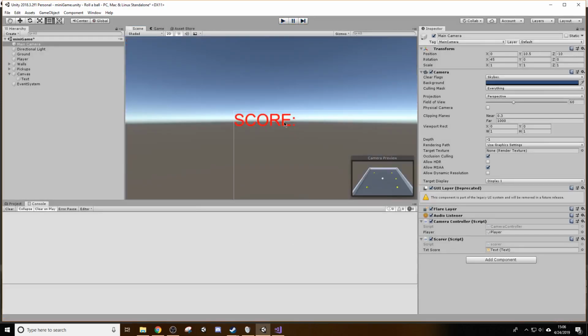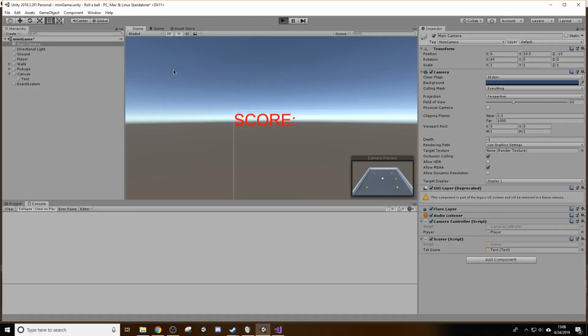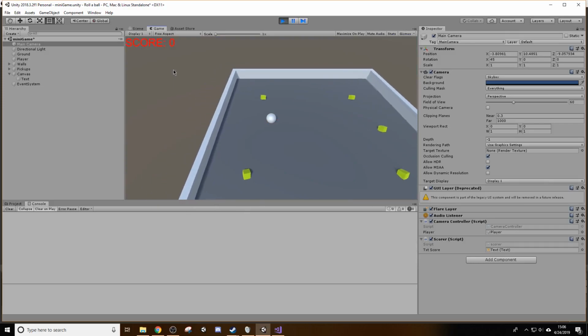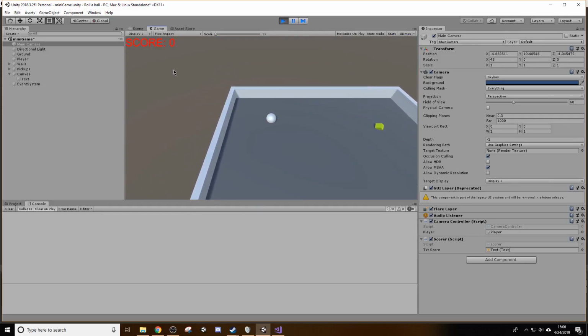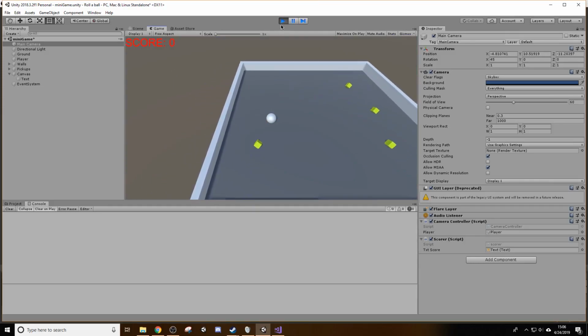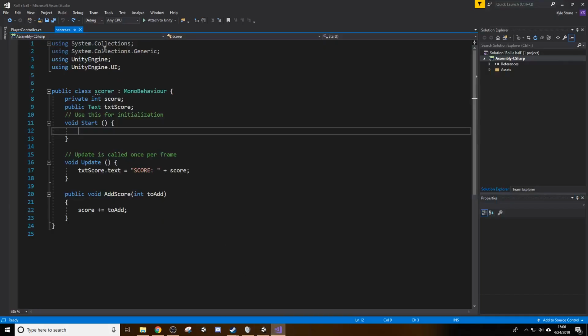Okay, so now we just need to get the score to actually update. So now it showed the 0 when I ran it. If you saw quickly, it showed 0, but when we collect things, it still doesn't update. And that is because we are not yet calling our add score function.